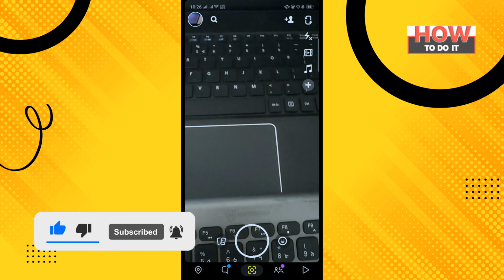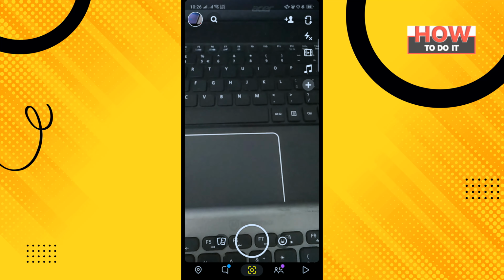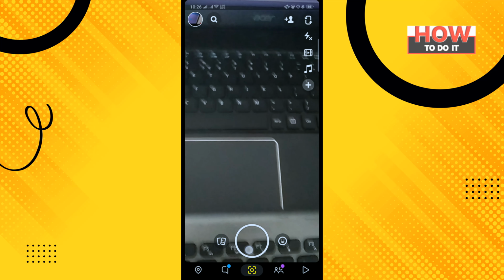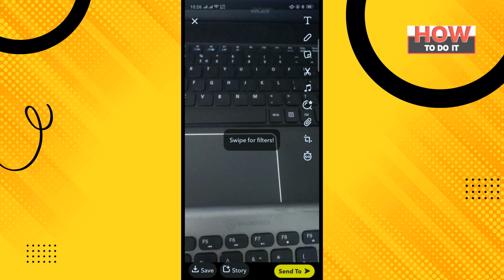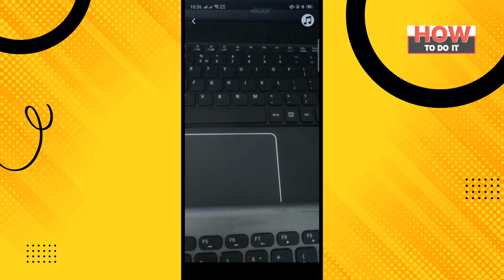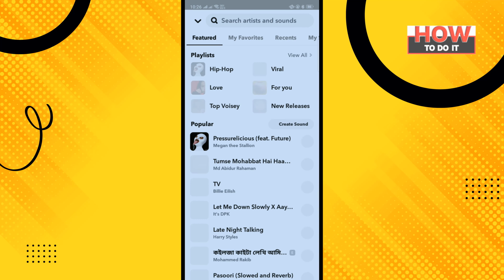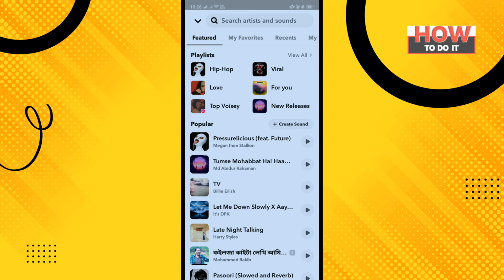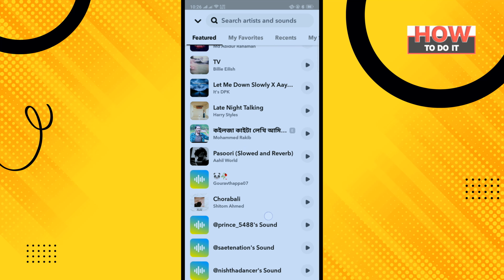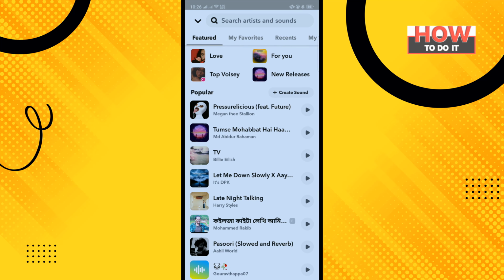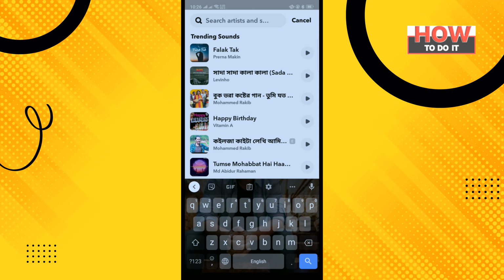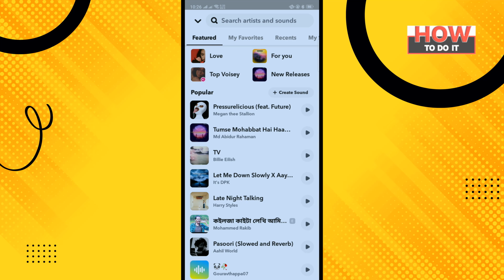How to do it: so open your Snapchat app and capture a photo, or you can upload a photo to your snap. And after that, tap on this music icon here, and now you can select any category to find the perfect music for your snap. Also, you can use this search box to find the exact music you are looking for.